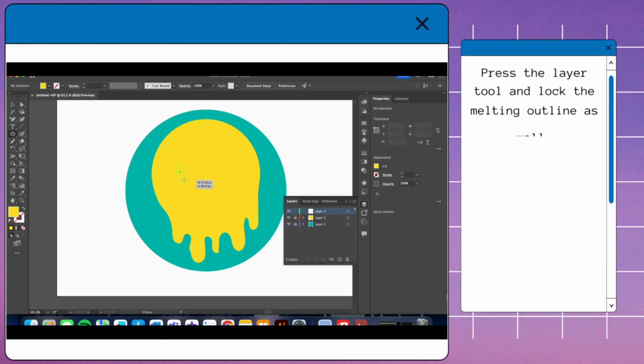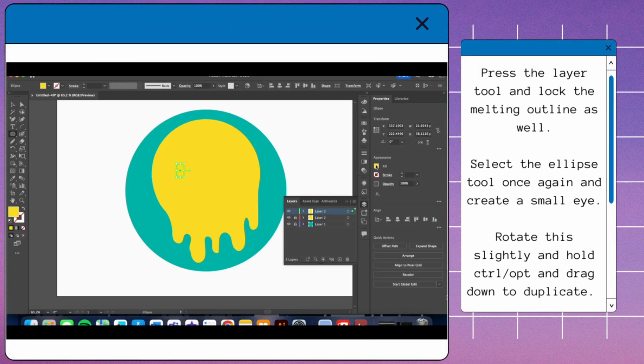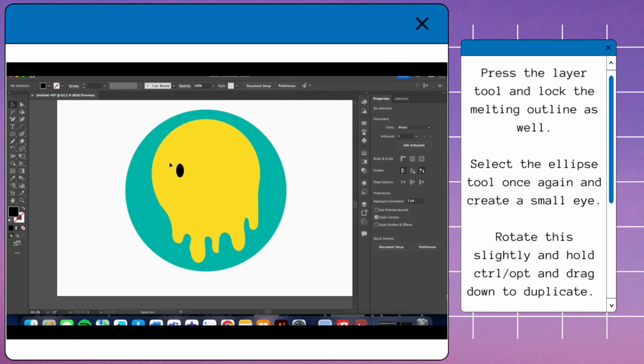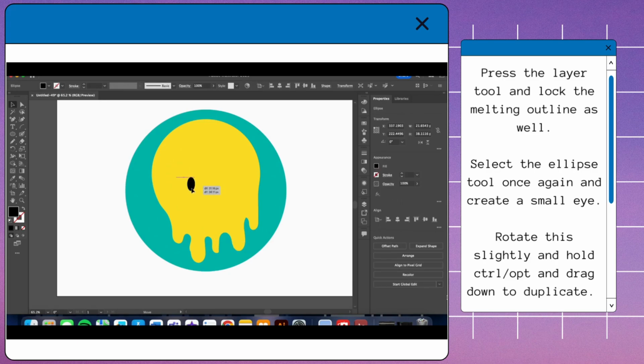Press the layer tool and lock the melting outline as well. Select the ellipse tool once again and create a small line. Rotate this slightly and hold Ctrl-Alt and drag down to duplicate.